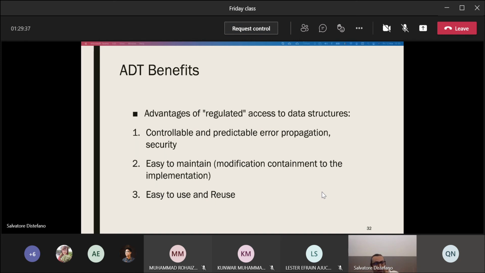Last but not least, it is easy to use and reuse. In order to use it, we just need to know the interface, as with a car or whatever you want, and we do not need the implementation. We don't need to study the manual of the car or how the engine burns the fuel or which type of fuel. We don't need to know all the details of the car, but just its interface.